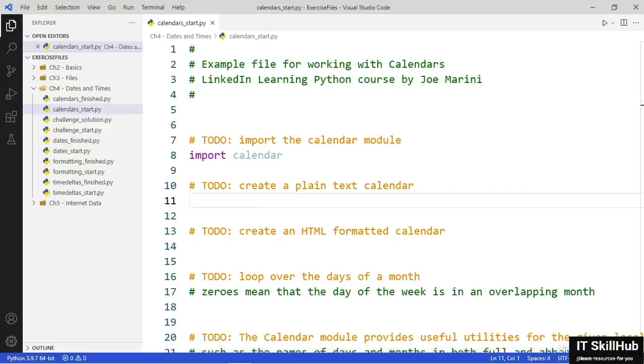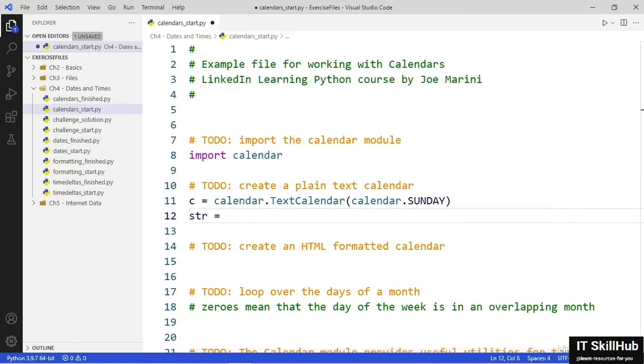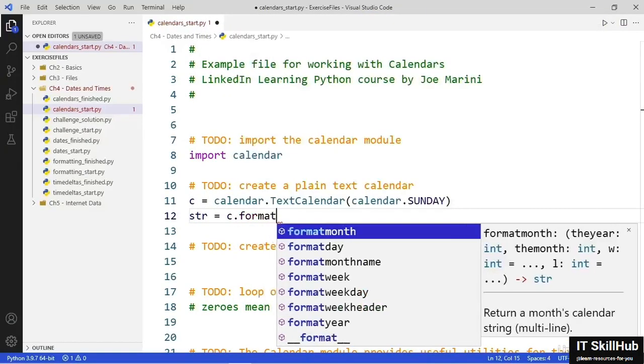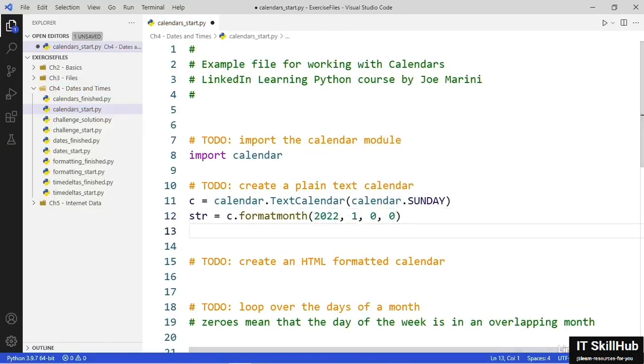So let's start off by just creating a plain text calendar. To do that, I'm going to use the TextCalendar class. So I'm going to write calendar.TextCalendar, and I'm going to specify that the week should begin on Sundays. And then I'll format this into a string, so I'll call the calendar's formatmonth method, and I'm going to choose the year and month for January, and a couple of other options to format the month, and then I'll print out the string. So the formatmonth method lets me format a particular month into a text string, and then I just print the results.